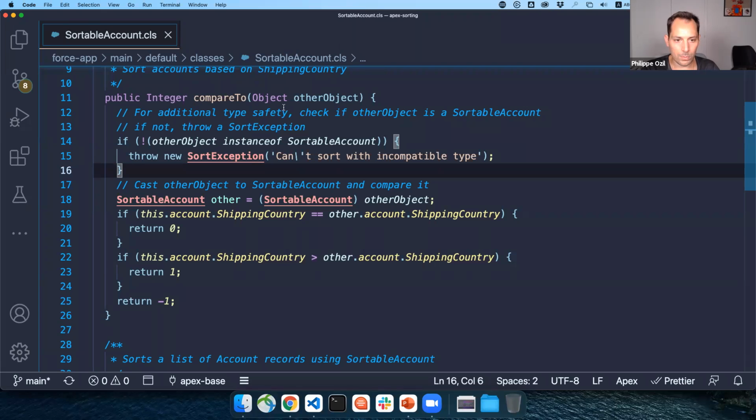I will only sort a list that contains sortable accounts. It's important to make the assumption that you're actually comparing with the right type. Sometimes I've seen in the Apex documentation, they're forgetting that check here for the type and directly casting the other object to the object that is being sorted. That can be dangerous, so I recommend most of the time to do a little check here with an instanceof to compare the different types. That can save you some headache when you're doing operations like equals or compareTo with mixed object types.